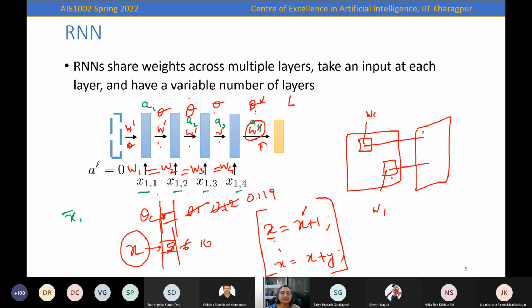Shivam, is it clear? Yes, ma'am, it's clear. Implementation means it is assigned one memory. If it is different, they have different memory allocations. It is the same variable which we are referring to.